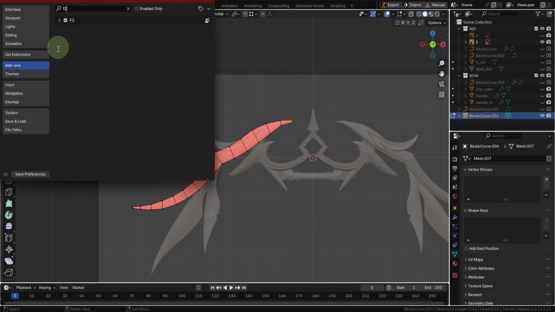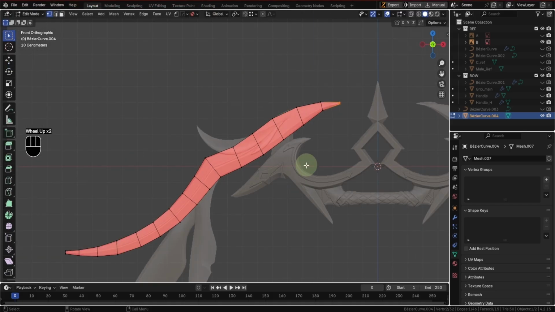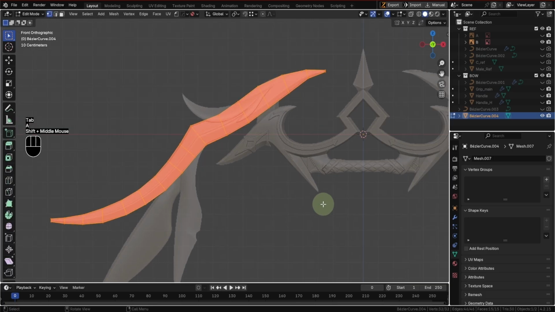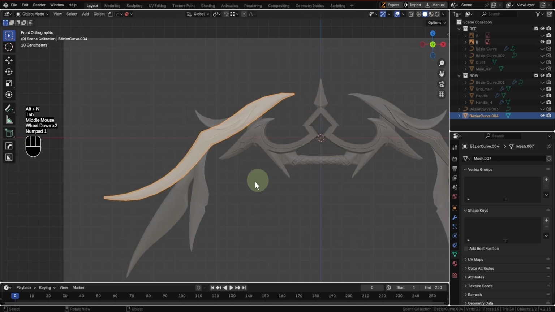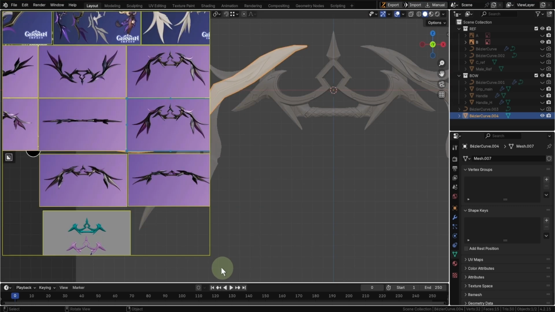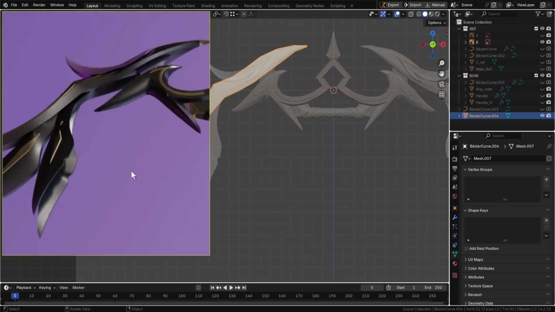The F2 plugin, so enable it, it is a good plugin. And my face orientation is turned on, that's why I'm seeing red. So while in edit mode, I'll select everything, Alt N, and then I'll flip. Beautiful. So I will check out my reference one time to see what I am trying to build.